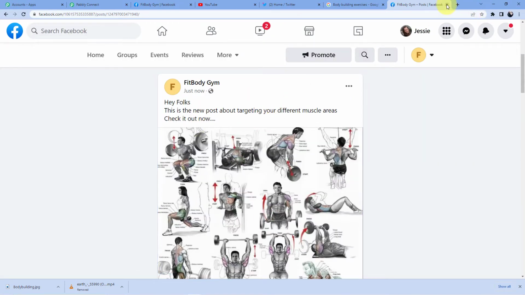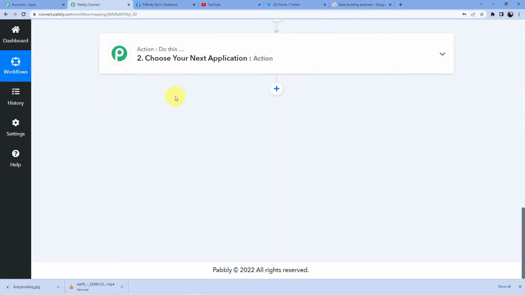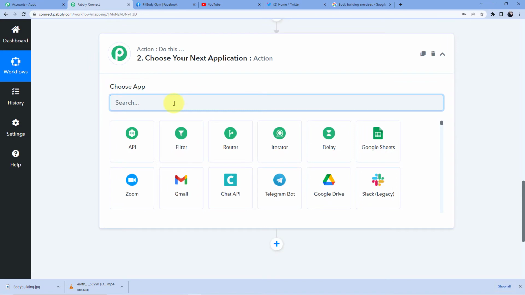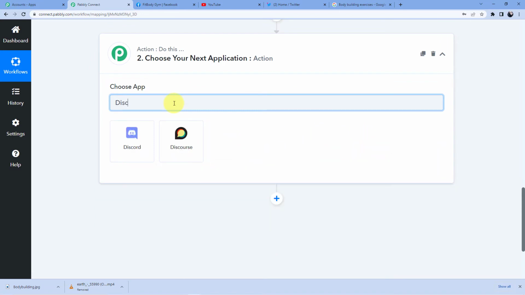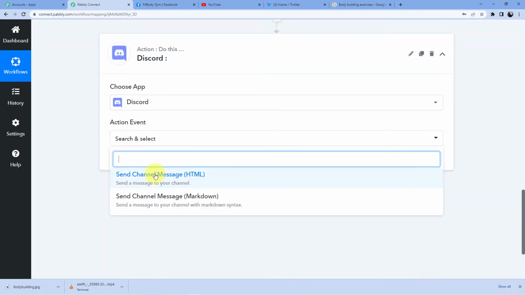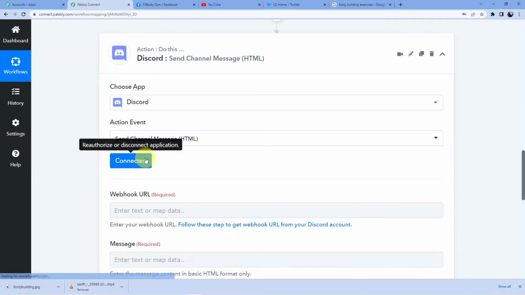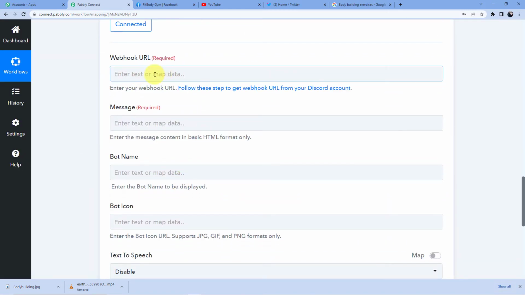Okay. Now what I'm going to do, I'm just going to go, and here in action step, now I am going to choose Discord. Now our first step of connecting our Facebook page to our Pabbly Connect account is complete. Now we are going to choose the action step, and here we are going to go for send channel message HTML. Click on connect, and now it is asking you for the webhook URL.